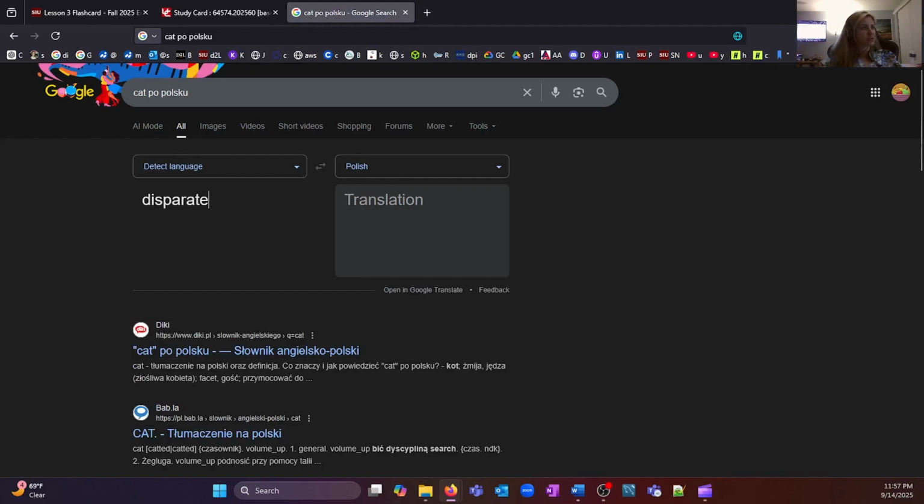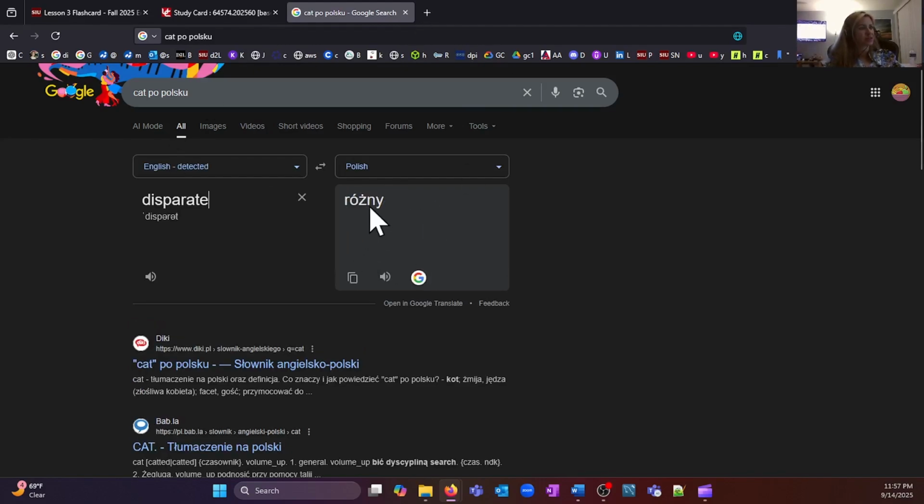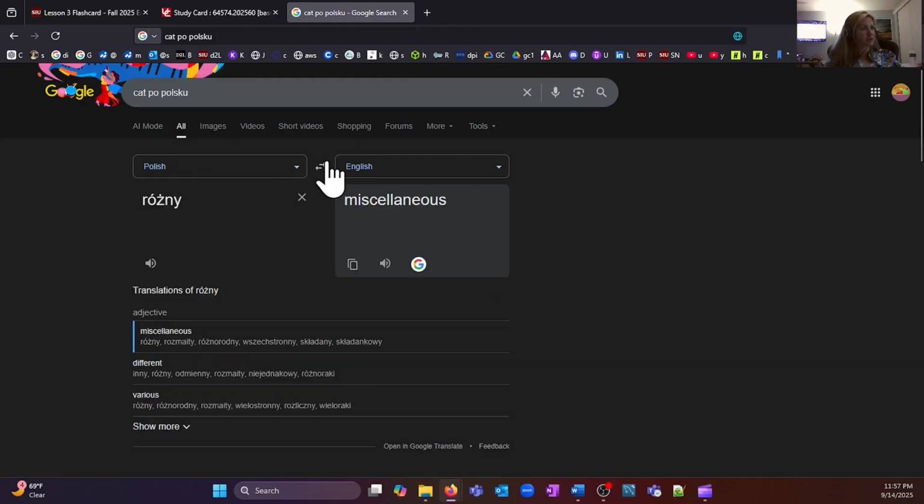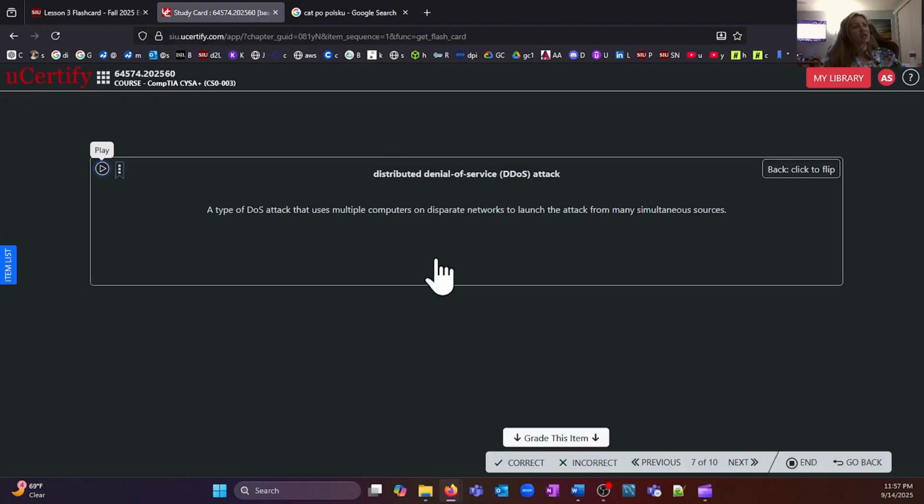Disparate. Different. Miscellaneous. Various. Okay, cool. Disparate networks: a type of DoS, denial of service attack that uses multiple computers to disrupt network services, to launch the attack on disparate networks. So it uses computers from different networks to launch the attack from many simultaneous sources.